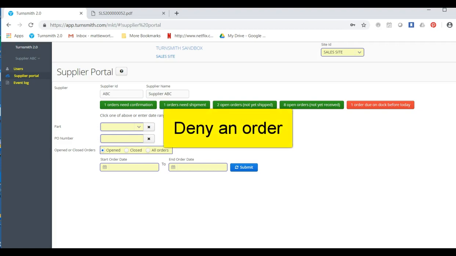Deny an order. Deny an order means that you have no intention of fulfilling any part of the order. If you plan on fulfilling any part of the order, then use the confirm process for the part you plan on fulfilling and do not deny the order.